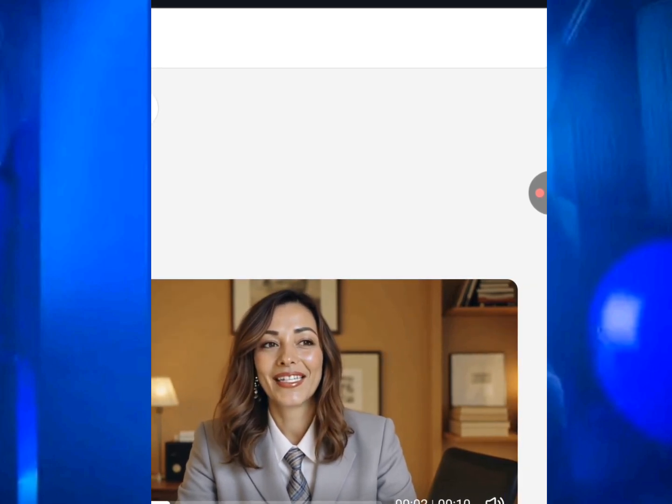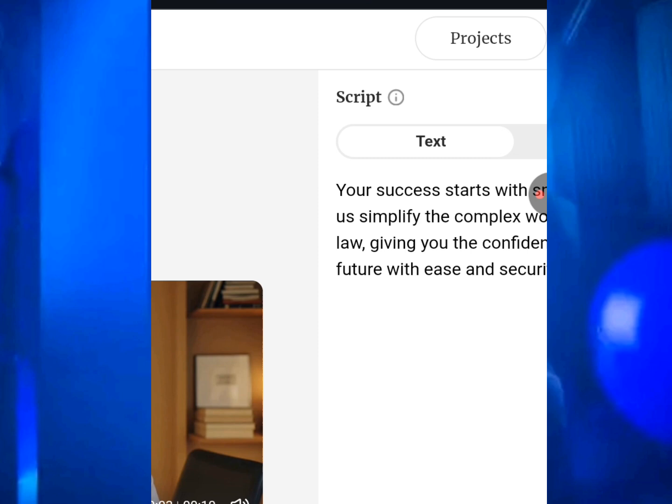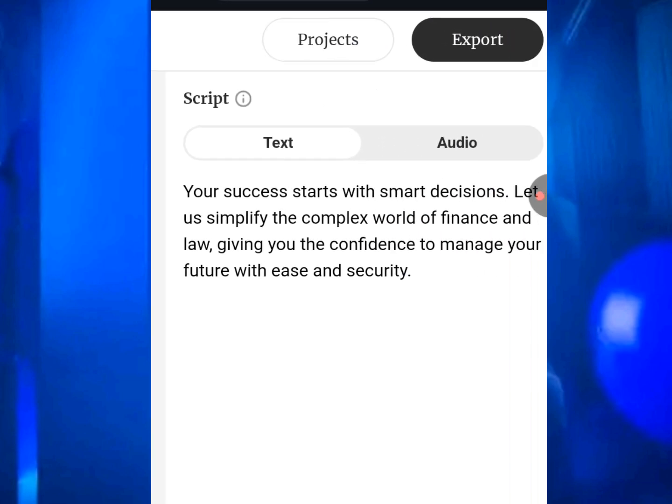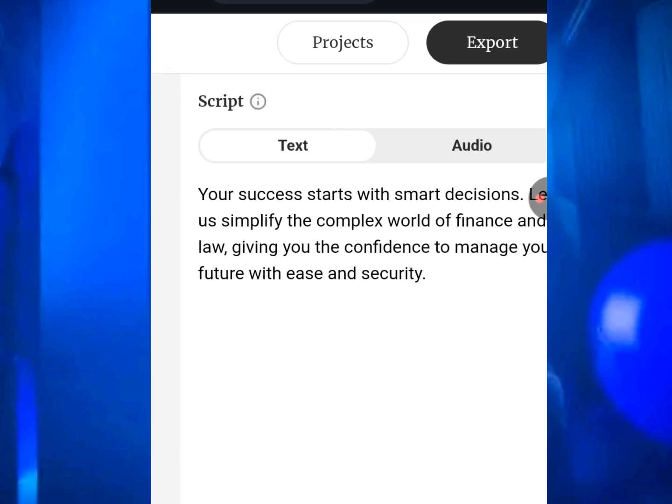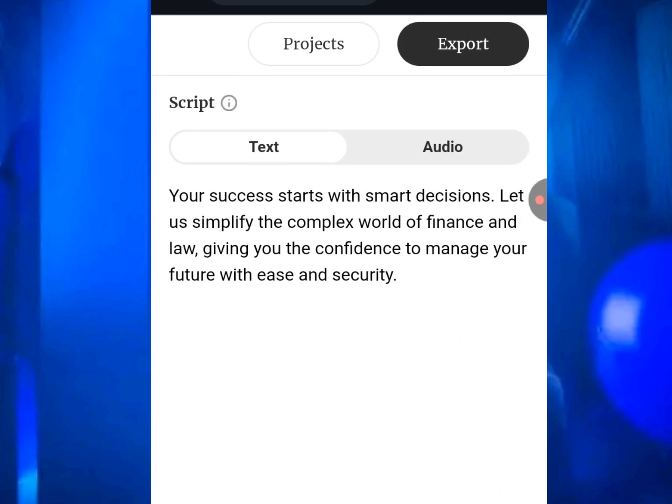So you can see how good this is. You can use it to advertise your business. You can use it for your content. If you want to start faceless content, you can use this avatar to start your faceless content.